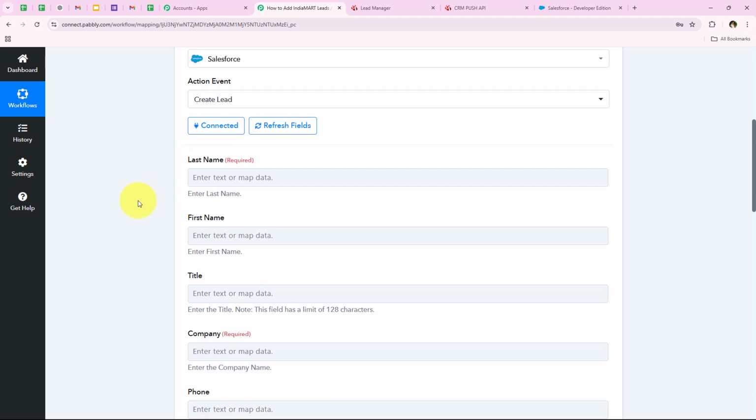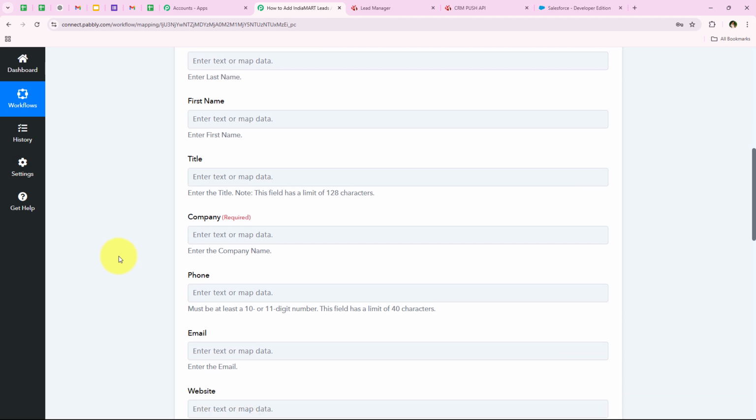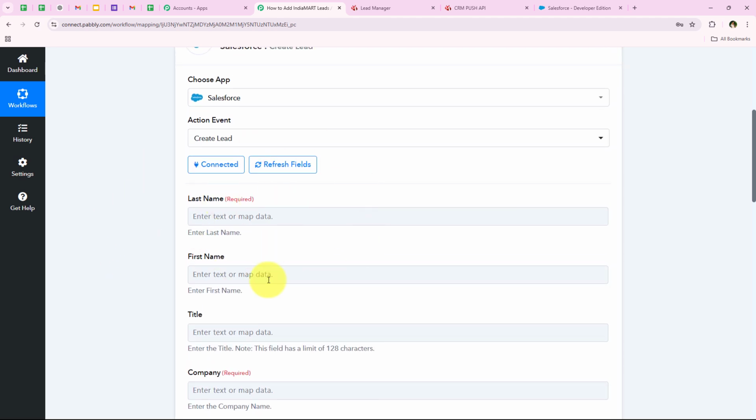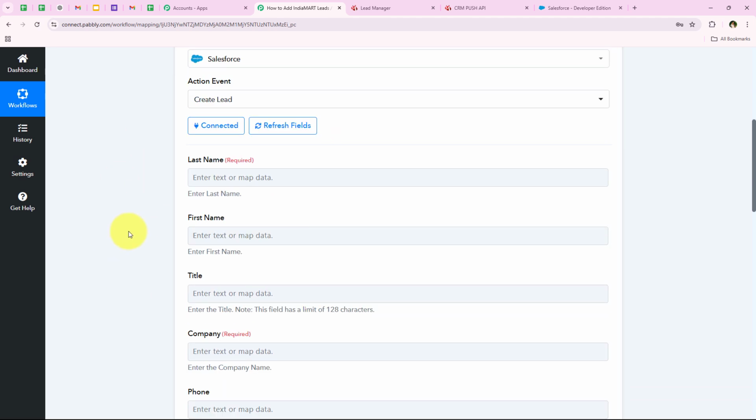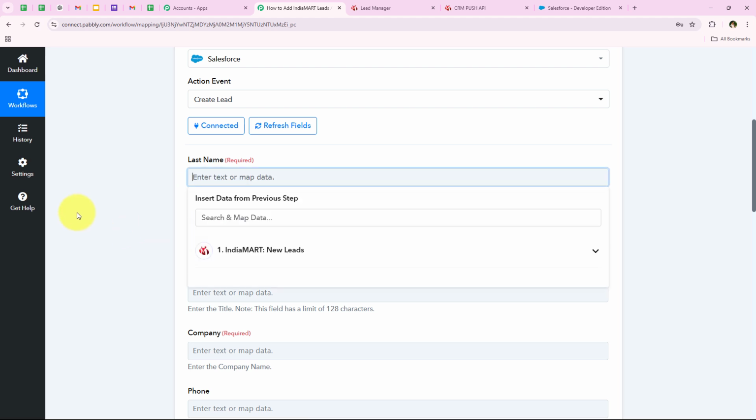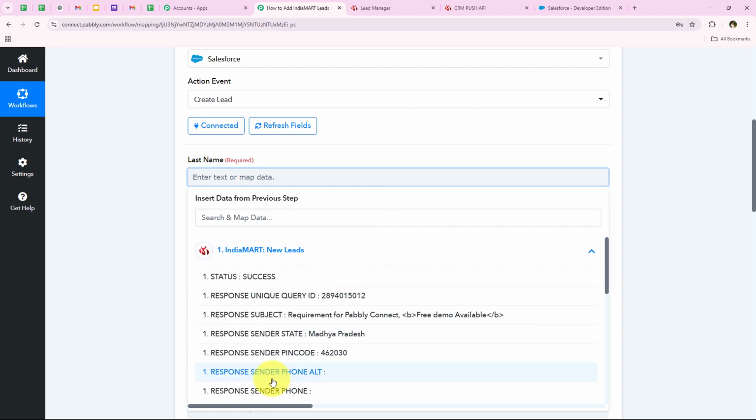After connecting this account, it is asking me for the last name, the first name, the company, phone, title, and many other details. So yes, we're going to enter the details right over here one by one, but instead of entering these details manually, we're going to map them. You must be wondering what mapping is, right? Mapping is a method by Pabbly which means inserting the data from the previous step. And as you know, the previous step was the trigger step where we selected IndiaMART as the trigger application. So we're going to map the details from the response of our trigger application only.